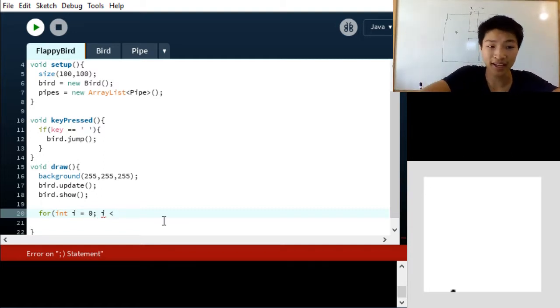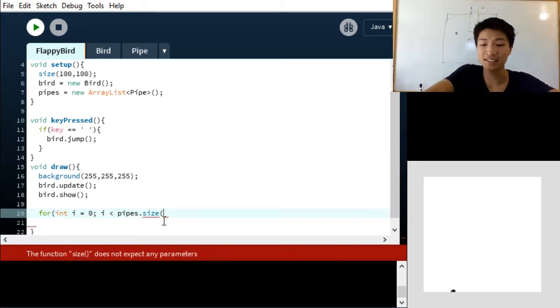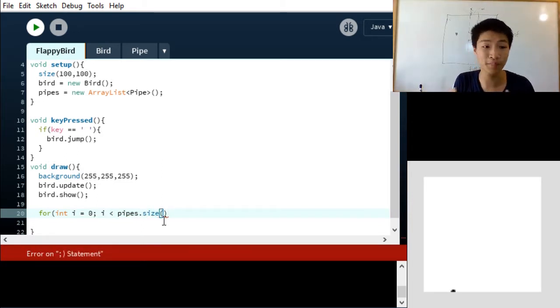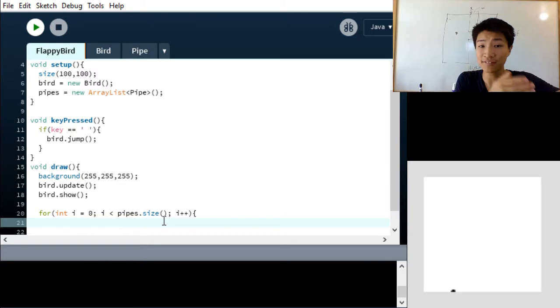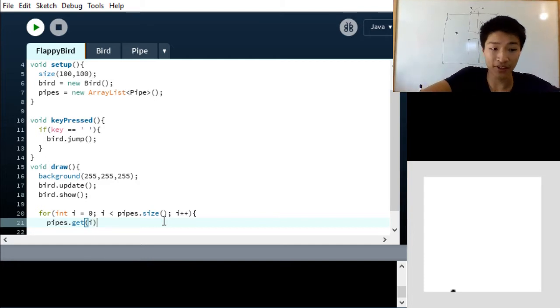So what is that? How do we do that? We're going to say pipes.size. Pipes.size is just the length of the list right now. How big is it right now? So in order to loop through all of it, we're going to say, hey, create this counter variable, have it go through every index of the list, and increase i over time. So I will, we're going to say pipes.get, that's how you get a certain value from this list, of i.